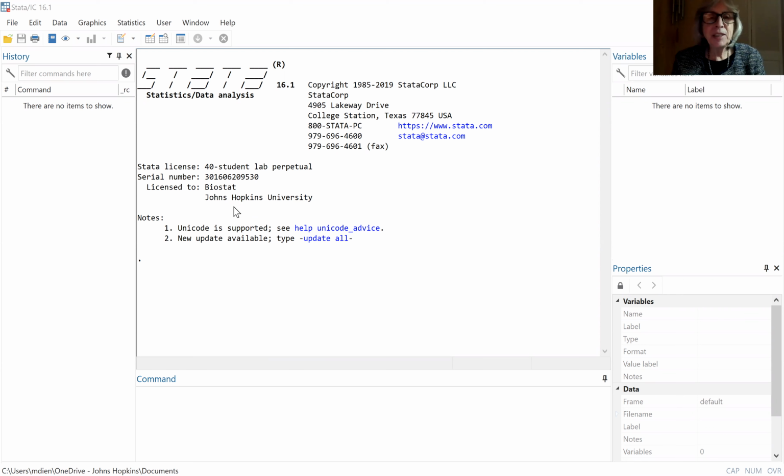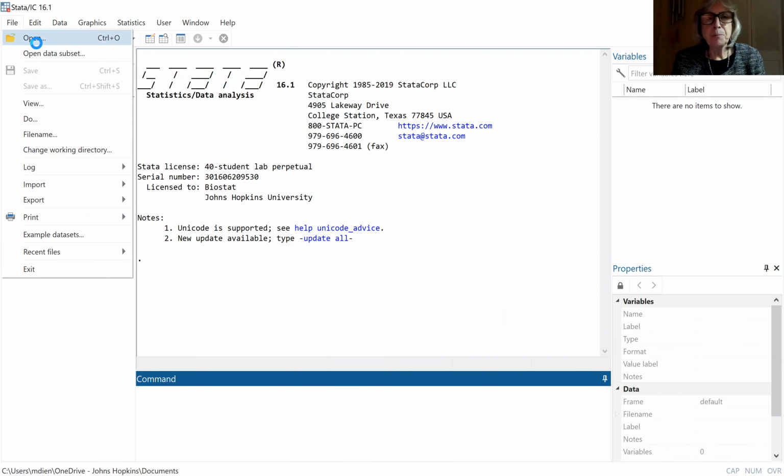Hi, so it's Marie Diener-West, and I'd like to walk you through a demonstration of using Stata for both simple logistic regression and multiple logistic regression. So I will open up a data set right now.